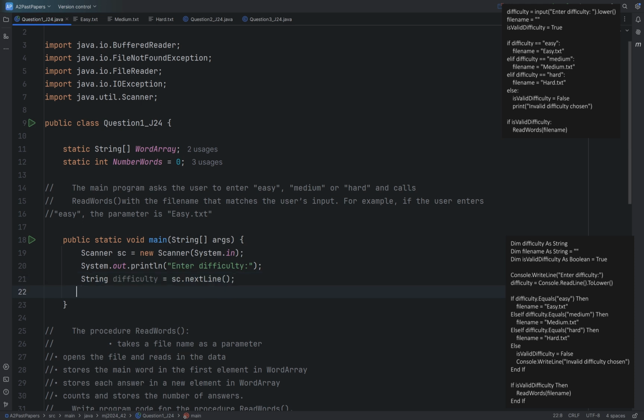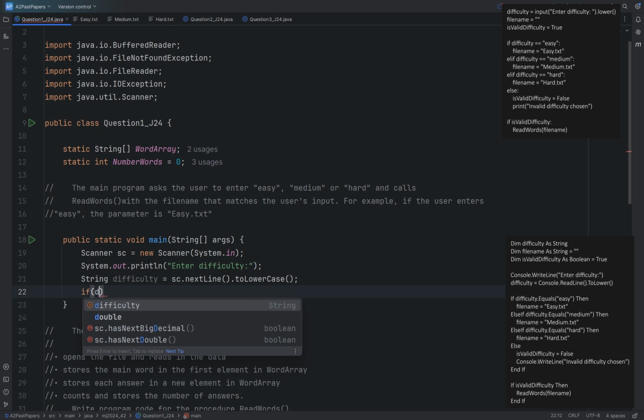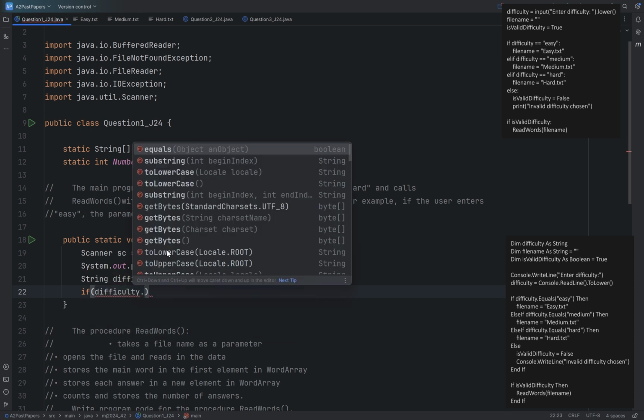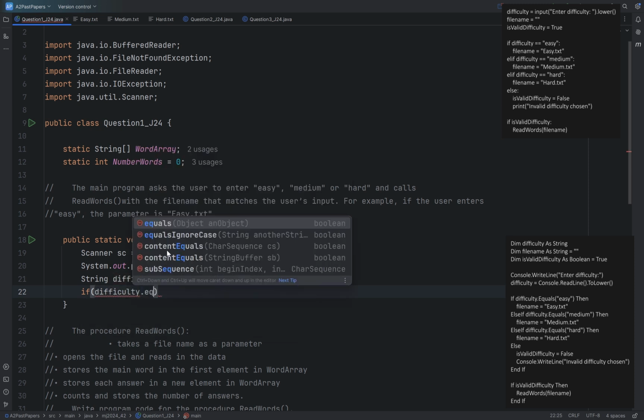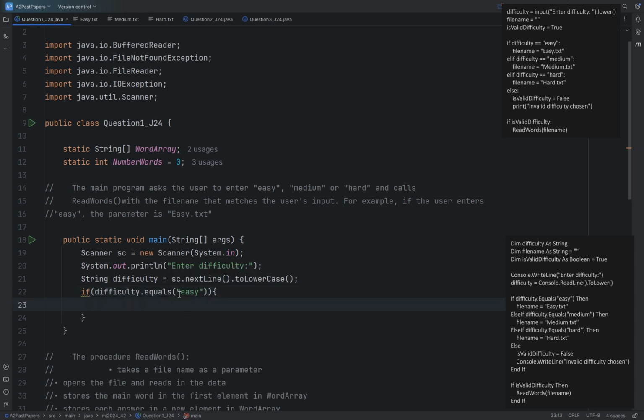And then I suppose we can also convert this to lowercase here as well. And then we can just have an if statement. So let's go if difficulty, and probably we can also do this with a case if we want. But let's go difficulty.equals, and if this is equal to easy. And remember, since we've converted it to lowercase, even if they type in something like this, that's going to be converted to this lowercase. So that's fine.